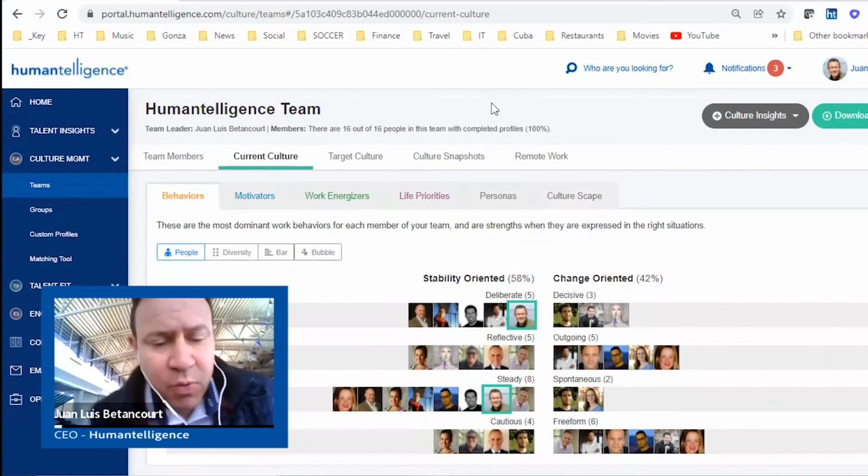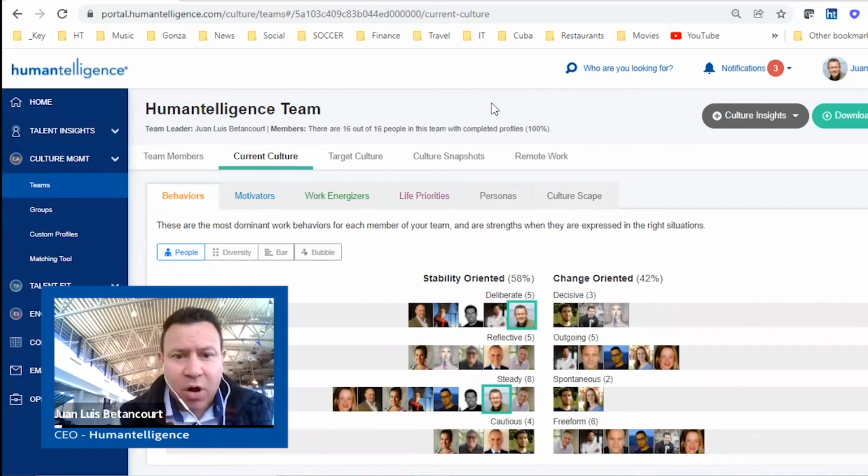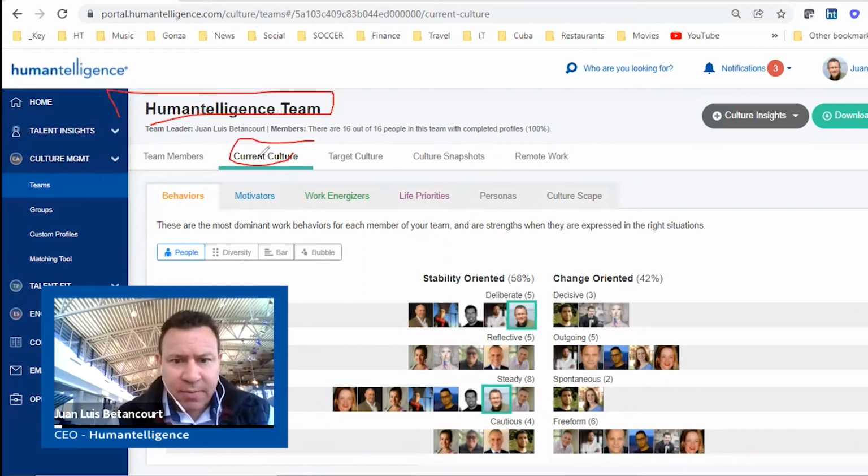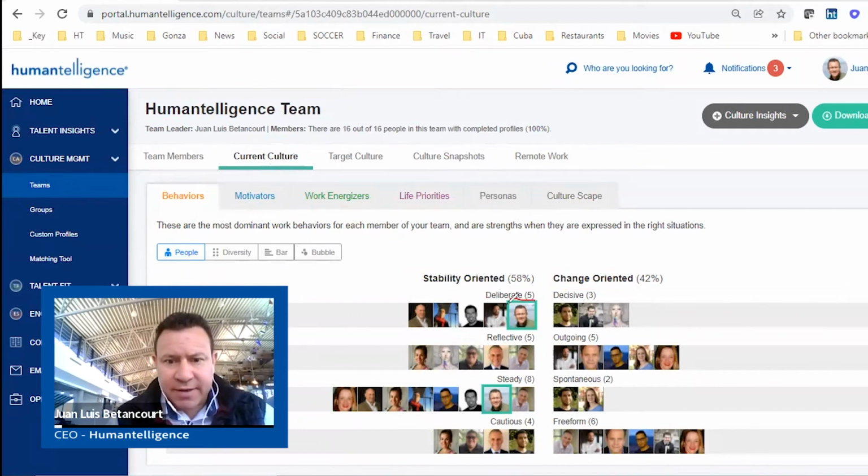Humantelligence can really help with onboarding of a new team member onto a team. Here you see on this platform the culture of the Humantelligence team, and you can see that for behaviors, half of the team is change oriented and half is stability oriented. Myself in the blue squares, these are my two dominant vibrational traits, but as you can see, this new employee here, Victor, is the opposite of me. Where I'm deliberate, he is very decisive. Where I am steady, he's very spontaneous.